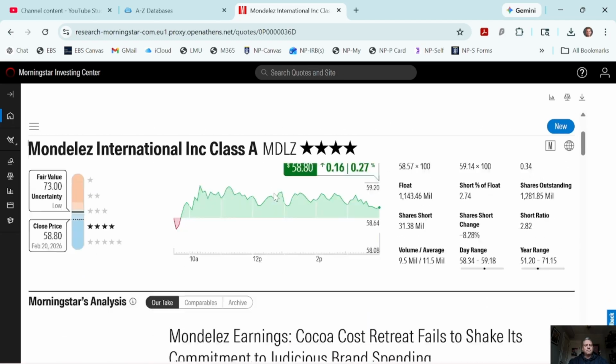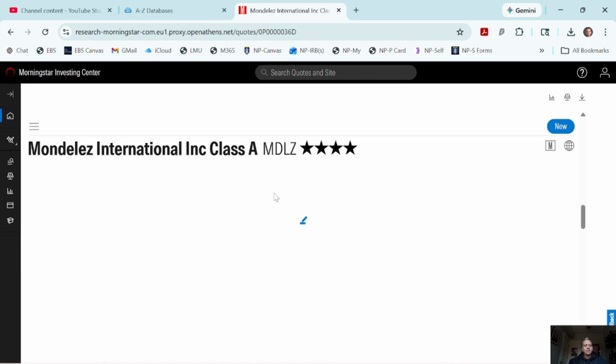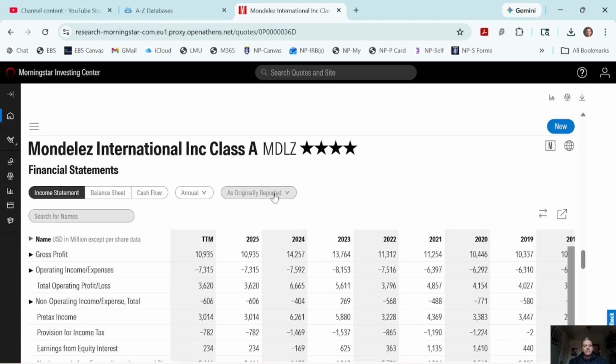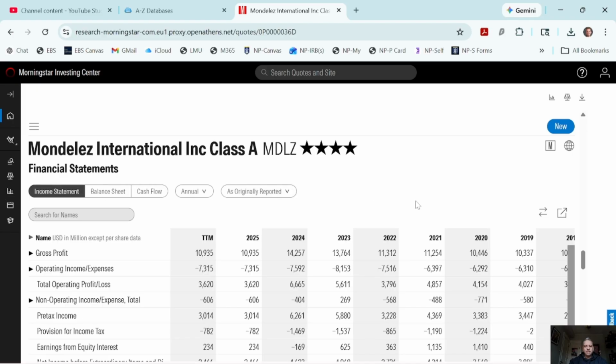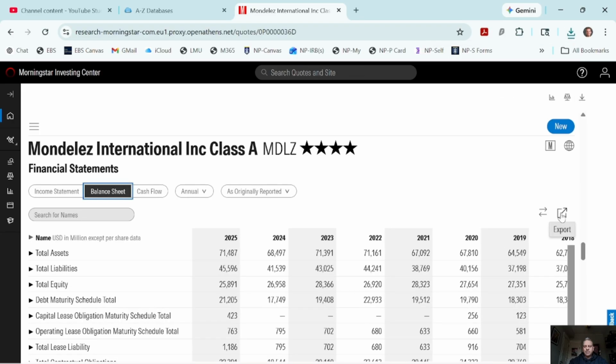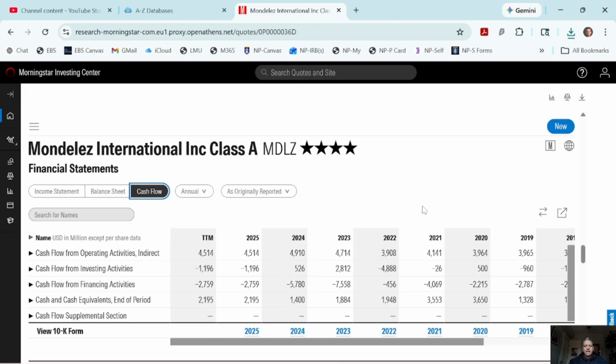So once I find them as a company, I'm going to scroll down into the section that says financial statements. And it's from these financial statements that with income statement highlighted, I'm going to choose that button to export the income statements, select my balance sheet. I'm going to export all those balance sheets, and then the cash flows, I'll do the same.